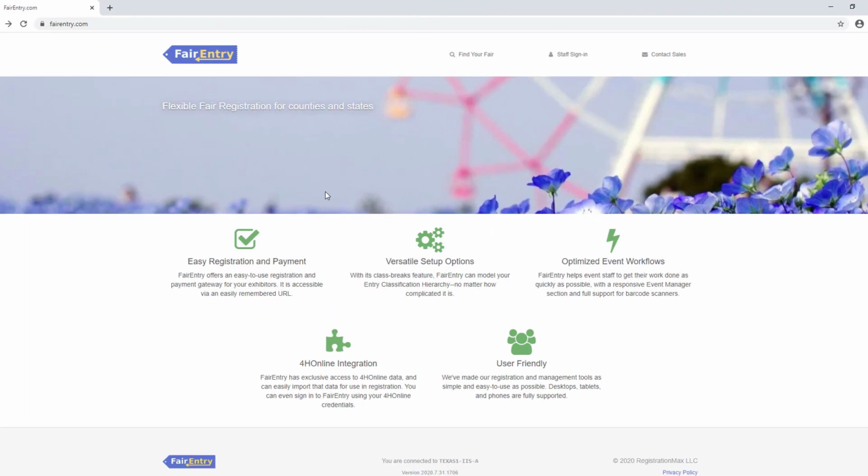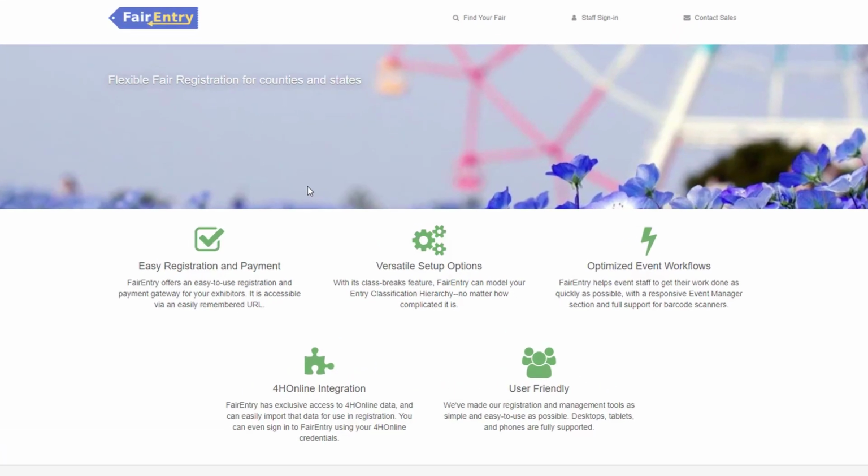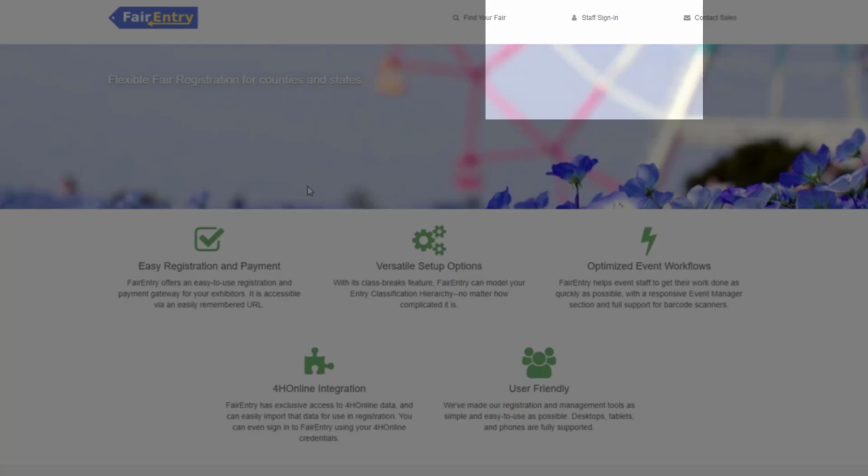To get started, you will go to fairentry.com, just fairentry.com. And when you do that, it should bring up a screen that looks somewhat like this. Some of the settings may differ on your particular browser, but this is the window that you are looking for. To get started, you will do what's known as a staff sign in. So go ahead and click on staff sign in.